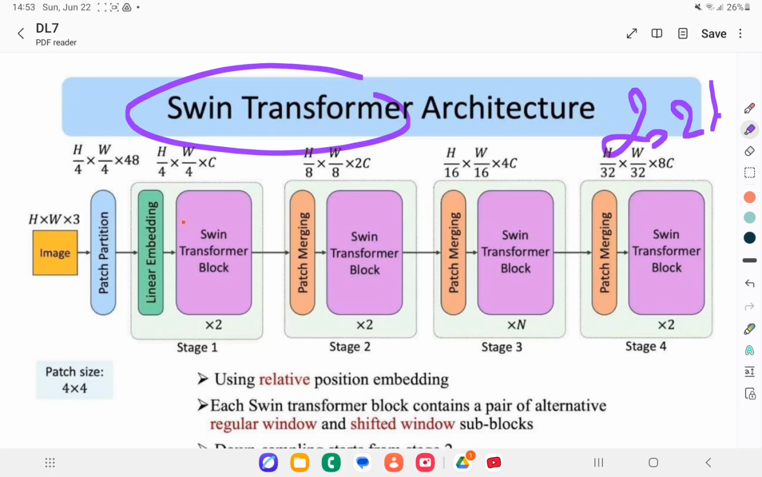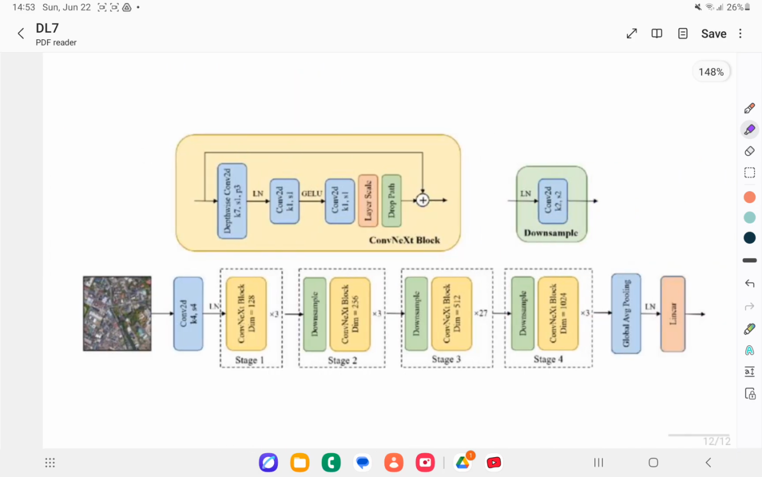And this architecture incorporates hierarchical representation, which is similar to CNNs, where spatial resolution decreases with depth. So this makes it naturally suited for some complex vision tasks like object detection and also segmentation.